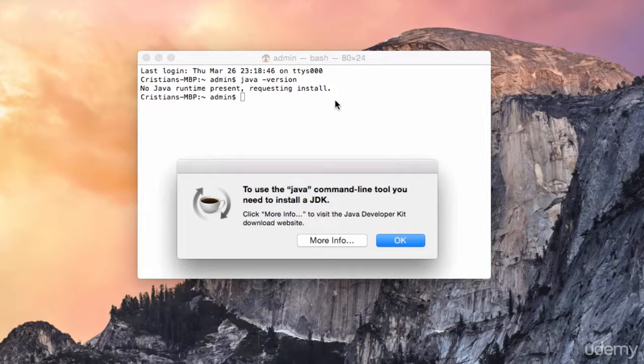In case you receive a response with a Java version number, make sure that this number is at least 7. If Java JDK is present in your system and the version number is at least 7, you are ready for Android Studio installation and you can skip to the next video.